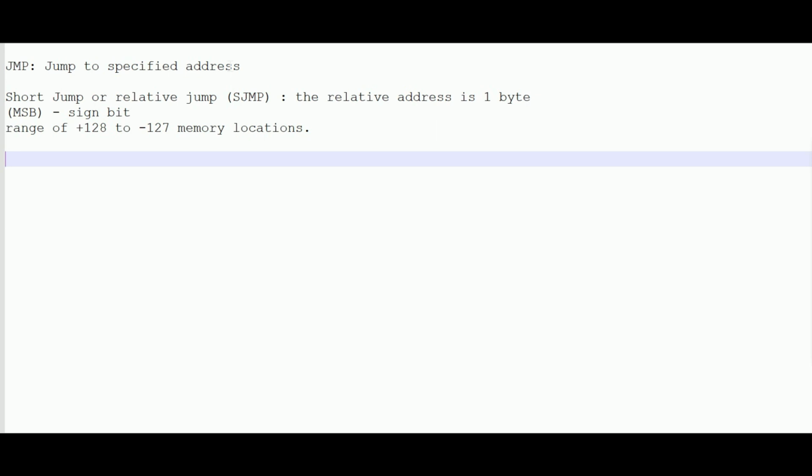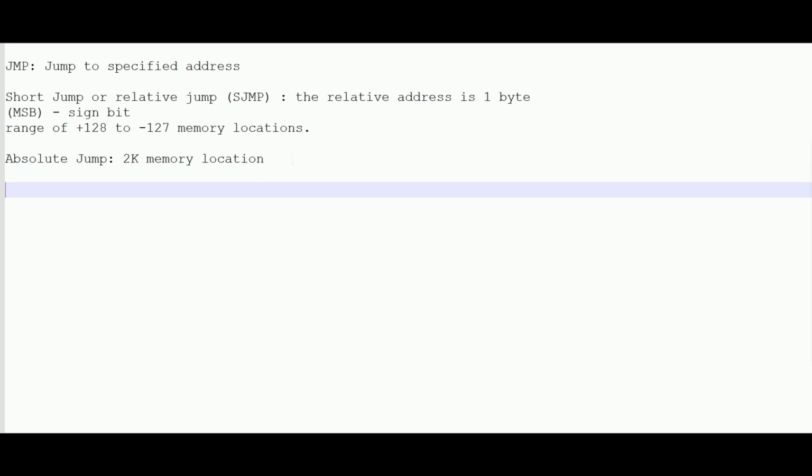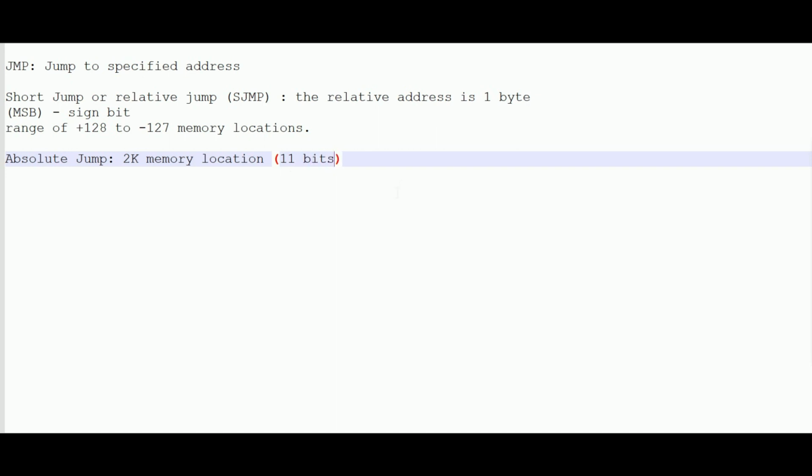The second is called the absolute jump. Now this allows the jump to anywhere within 2K block of program memory. So from the current location, the jump for this absolute jump can be within 2K memory locations, whether plus or minus 2K memory locations. From this you can very well guess, for this we will be needing 11 bits, because 2 power 11 results in 2K memory locations.